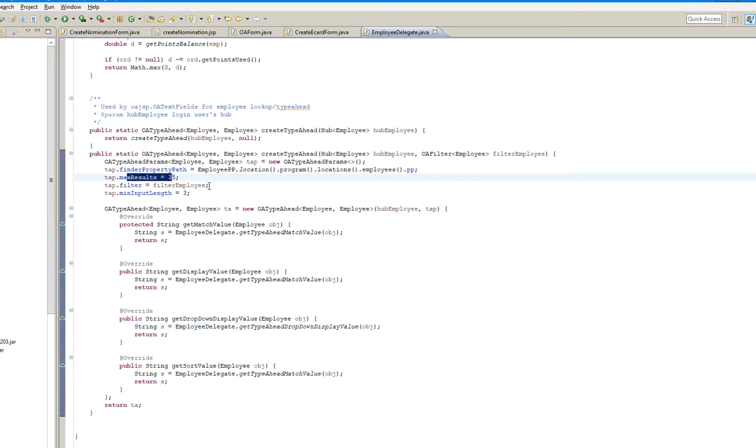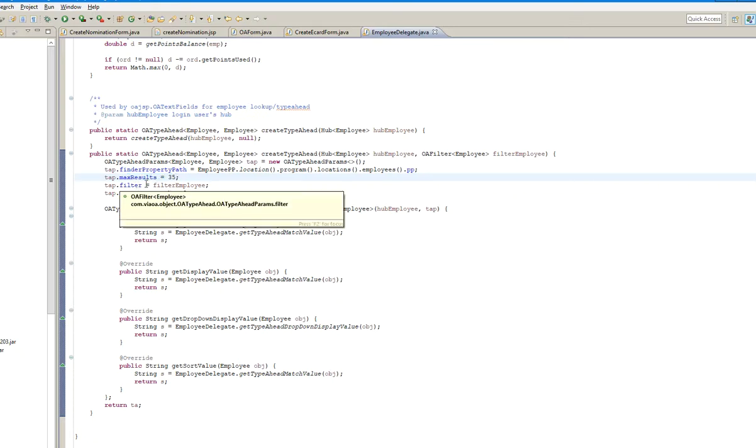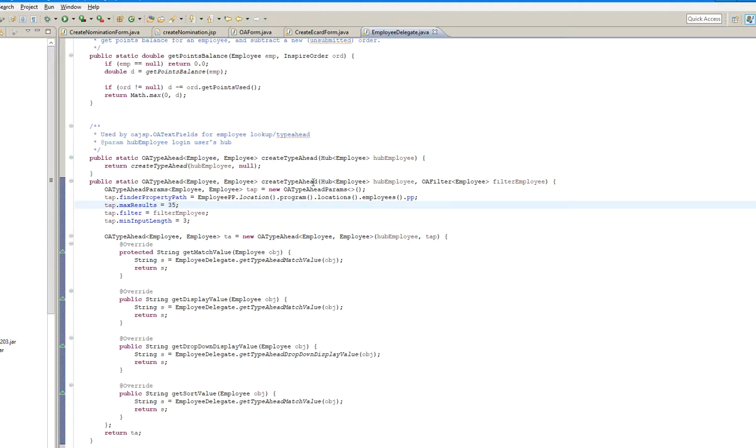So if you type in ABC, you don't want to bring 500 back or something like that. So it'll limit it to 35, which is fine. The other thing that we might want to do is actually have a filter. And this is just something that we have available for all of our hubs, so we can filter stuff out.